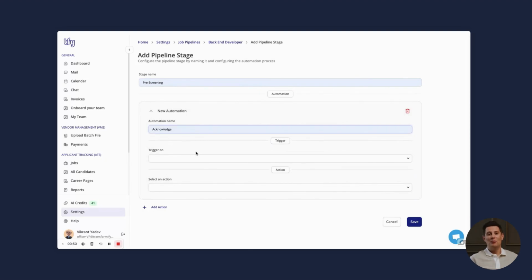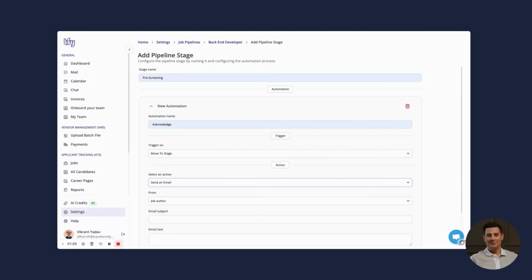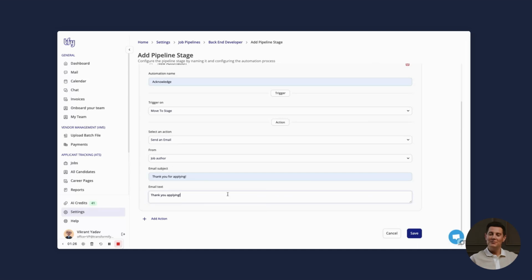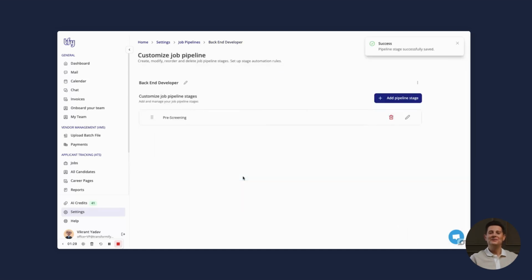We will specify when this automation should be activated: when an individual transitions to the stage. What action is linked to this trigger? The action is to send an email. The email can be sent either from the job author or the job owner. Choose the appropriate option. It might include a thank you for applying message, along with any customized message you'd like to incorporate in the email body. Specify the text here, and it will be seamlessly incorporated.